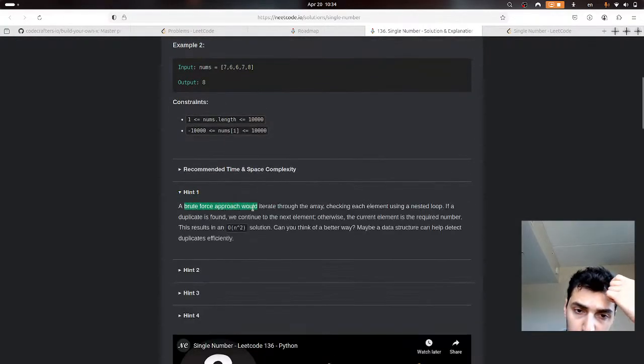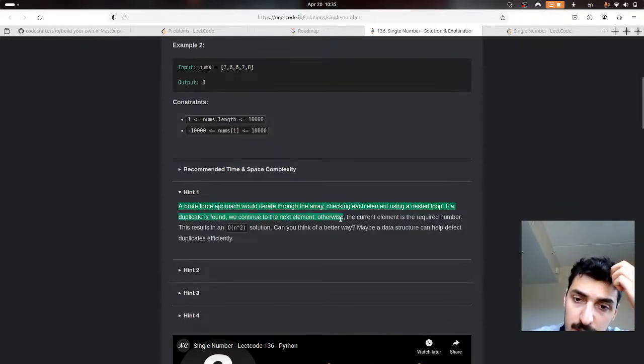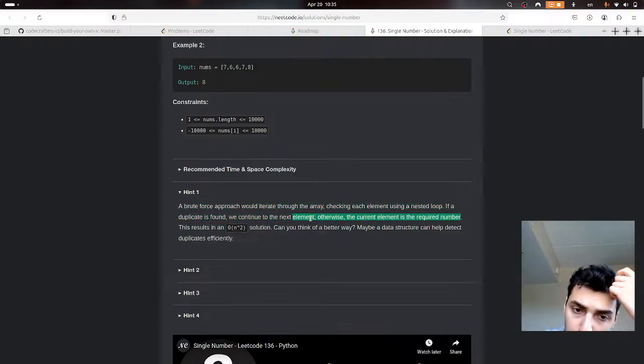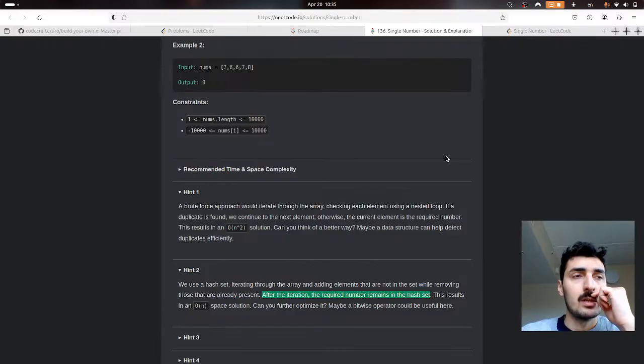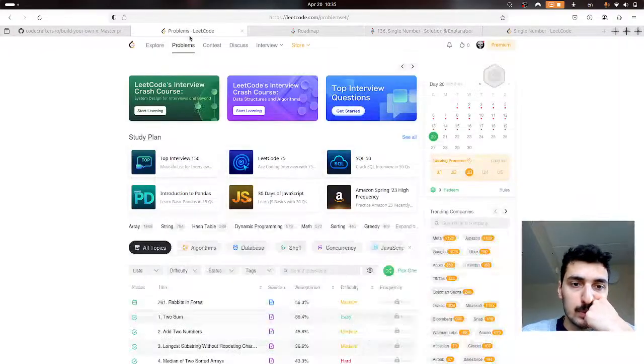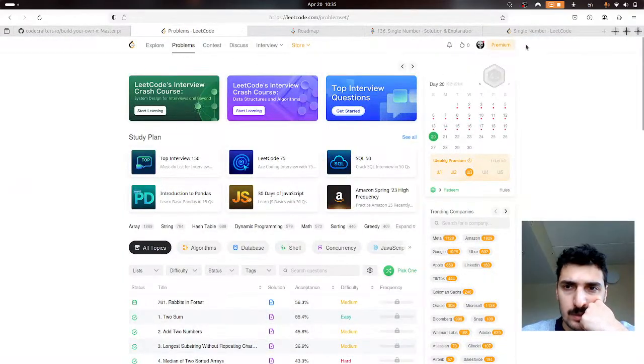Hint 1: a brute force approach would iterate through the array, checking each element using a nested loop. No, nested loop is bad. Otherwise, the current element is the required number. No, we use a hash set: iterate through the array, adding elements that are not in the set, while removing those already present. After the iteration, the required number remains in the hash set. Oh, this is simple. I used two sets, a really bad thing.